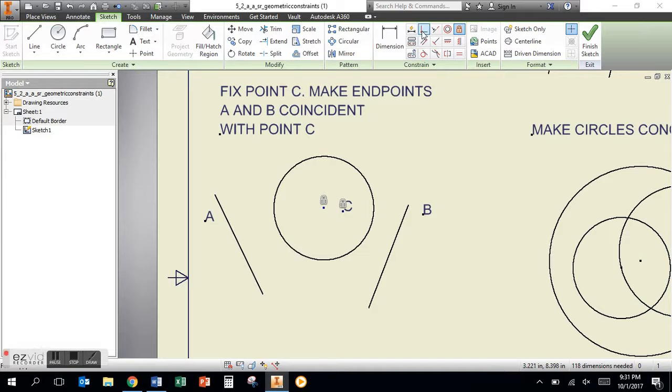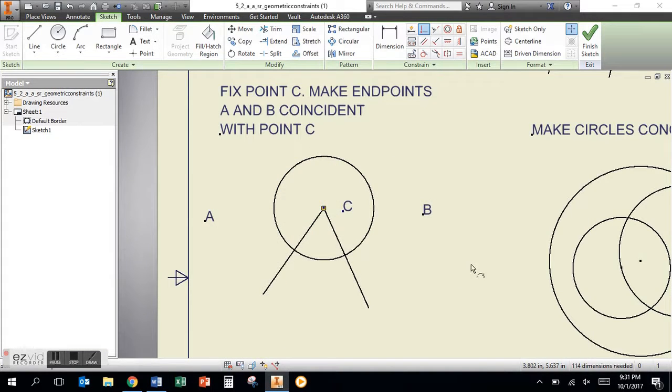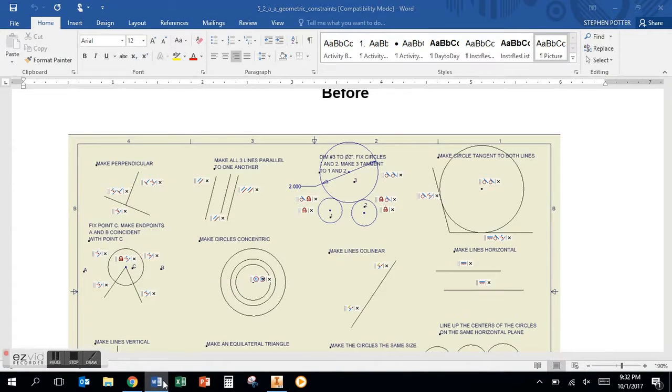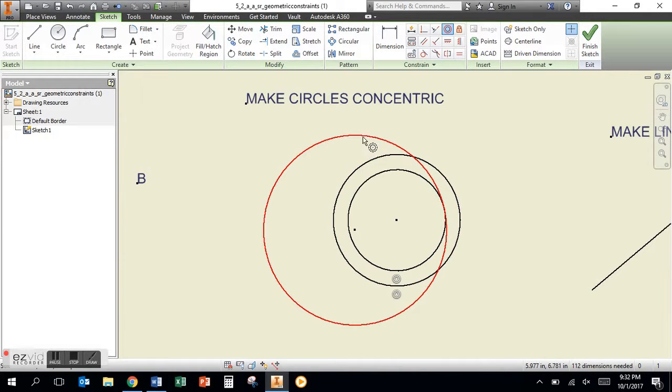So there's a coincident constraint, which is right here. We're going to click the end of this one, and you could click either of these. I'm going to do the middle one to make it look like the answer key, but it tells you to do point C, and this seems to be point C, so if you did either place, that'd be fine. And there we go, looks like the answer key. Make circles concentric. So we want them all in the same spot. Here's the concentric constraint, and we're just going to click on the edges of all the circles, and there we go.